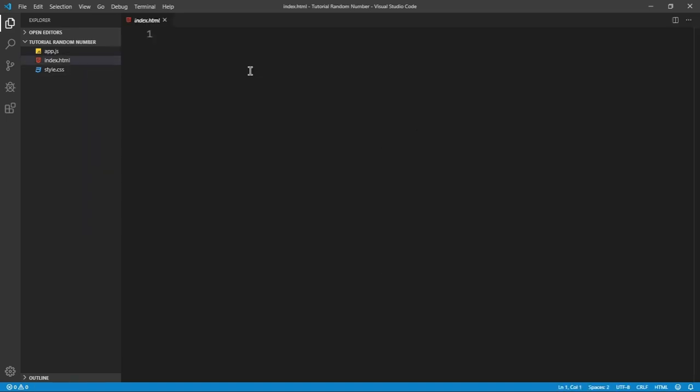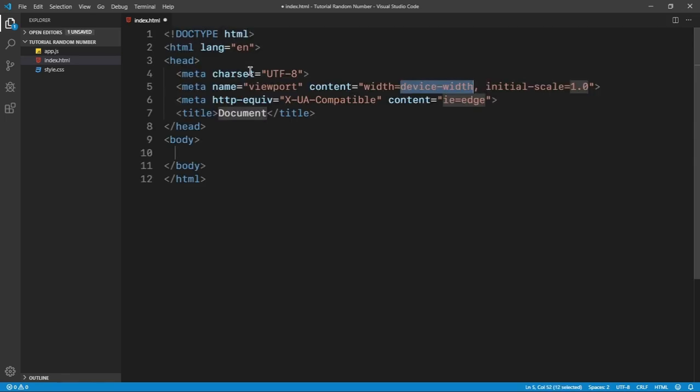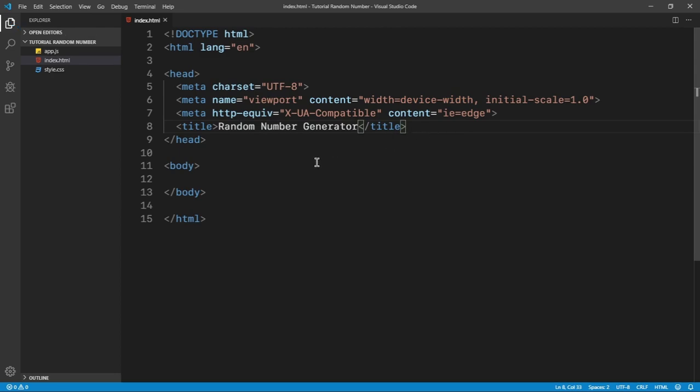In my index.html I'm going to generate the basic boilerplate. Now I'm just going to call this Random Number Generator. I'm using the Prettier extension, so it's going to give me nice separations between the body tag, head tag, and so on.